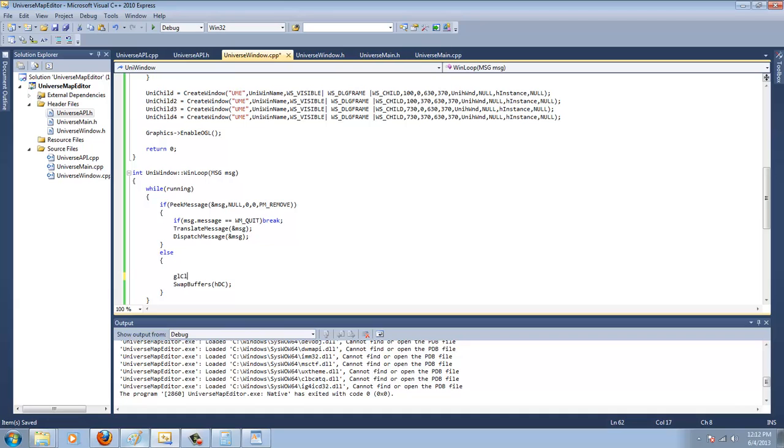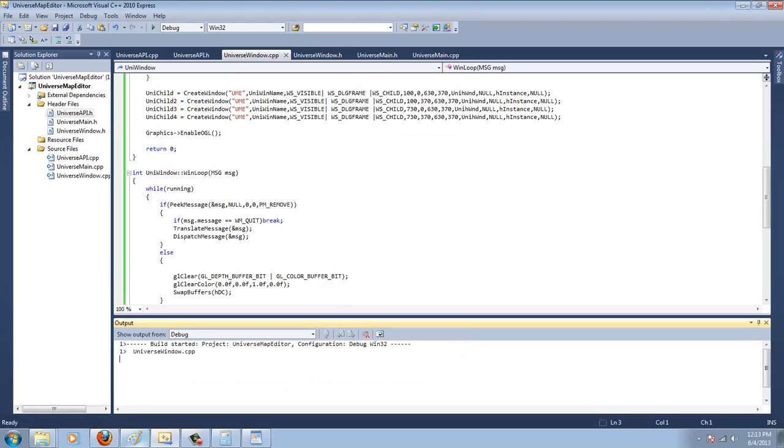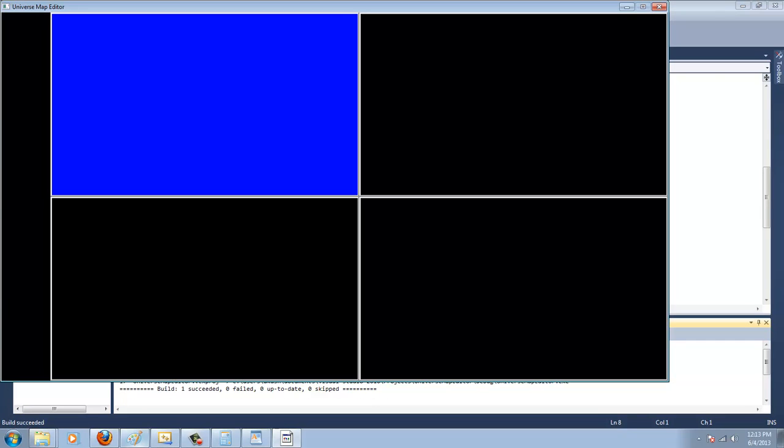and so GL clear, GL depth buffer bit, or GL color buffer bit, and clear color, so background color is going to be blue, so 0 on the red, 0 on the green, 1 on the blue, and 0. Now we should get a blue screen. There you go.